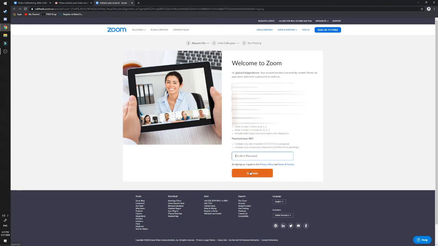You can just click continue. If it prompts you to invite colleagues on the next step, you don't need to. You can just click skip, and then for the test meeting you can skip that as well. You don't need to do it, but your account will then be set up so that you can join a meeting or host a meeting using these top buttons here.